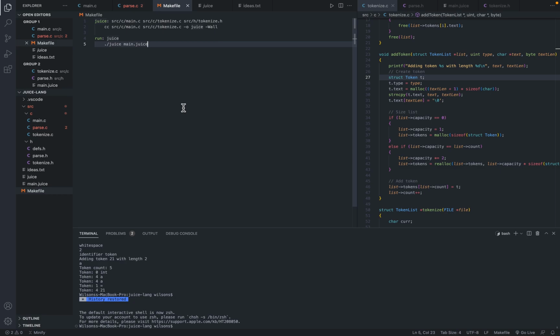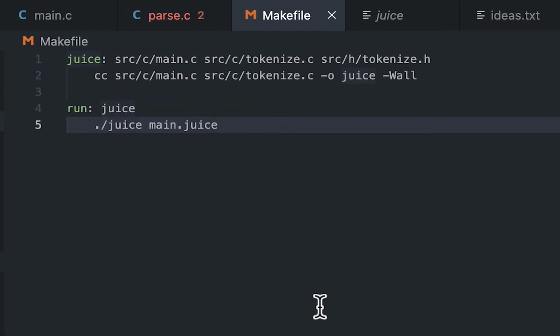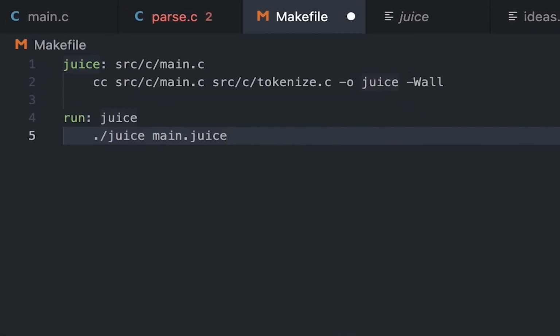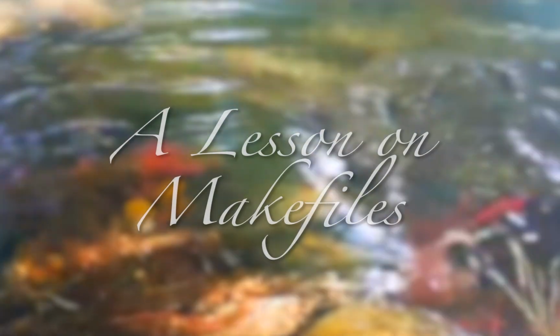But, and you may have seen where this is going, I do have to add a new prereq for every file, or else Make won't necessarily rebuild my project when I make changes. And what did I forget to do? This has been a lesson on Makefiles.